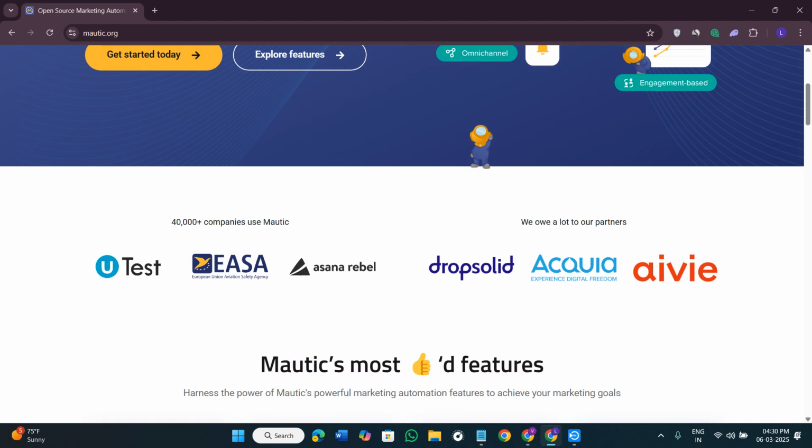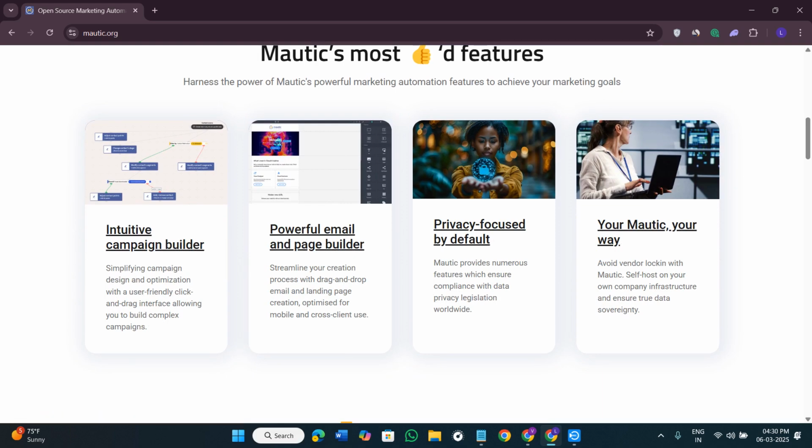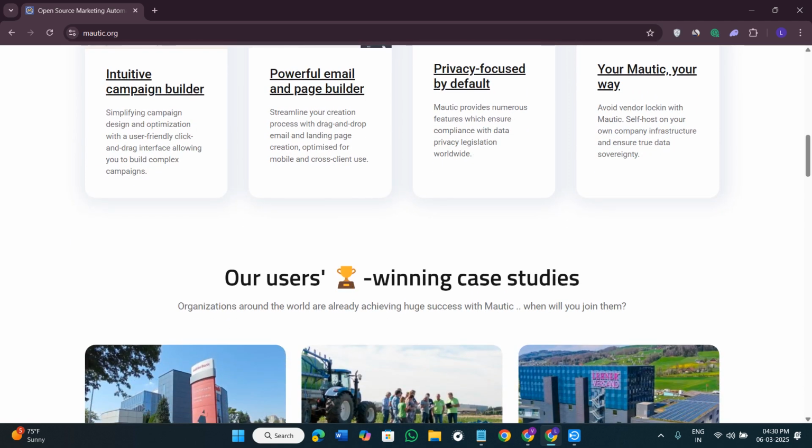So first of all, Mautic is a free open source marketing automation tool that lets you create personalized email campaigns. With the help of it, you will be able to track your customers' behavior and automate lead nurturing. So it is designed for businesses who are actually looking for a customizable alternative to paid solutions like HubSpot and ActiveCampaign.